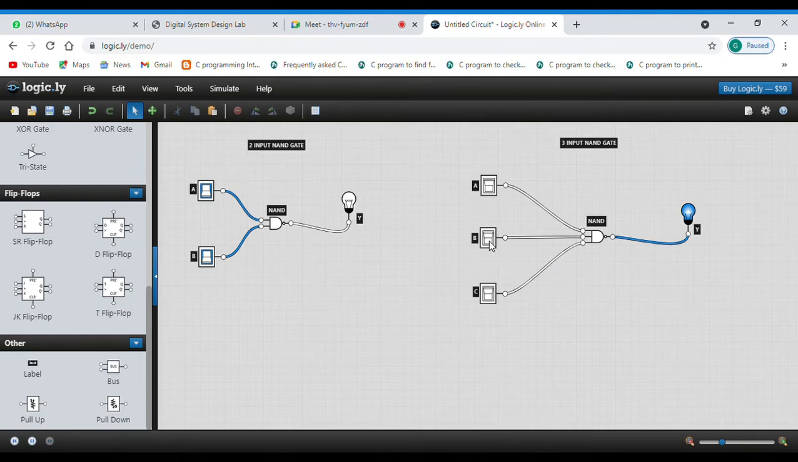In this, if we give 3 inputs as 0, the output will be 1. If we give C as 1, the output will be 1. If we give B as 1, the output will be 1. If we give B and C as 1, the output will be 1. If we give A as input, the output will be 1. If we give A and C as input, at last if we give A, B and C, the output will be 0.